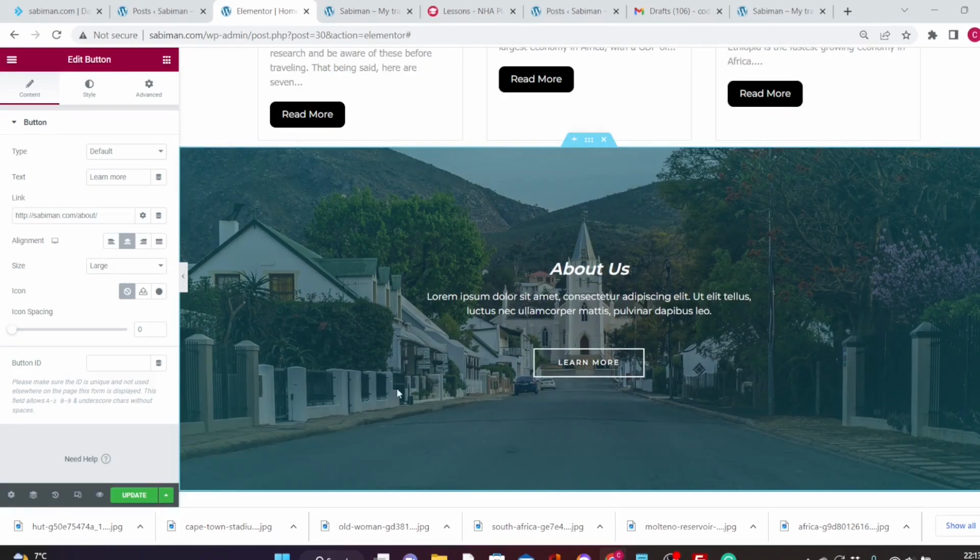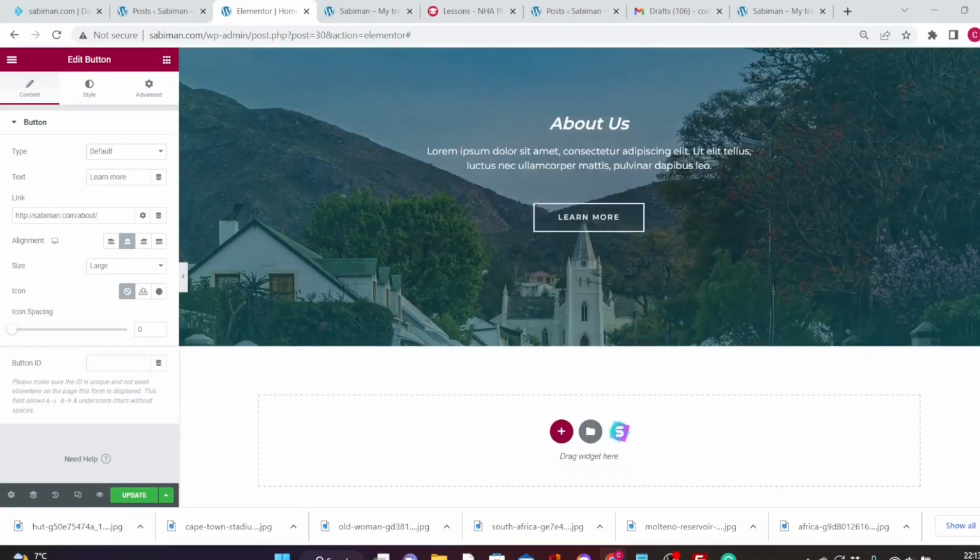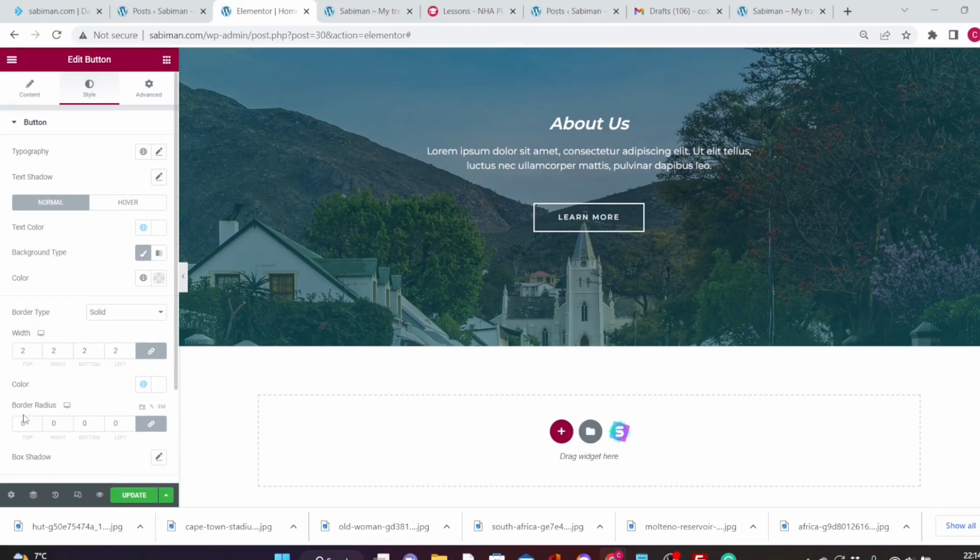Okay, the next thing we are going to do is add a border radius to the button, because if you notice, we added border radius to all these buttons. So we are going to add the curved border radius to this button. How to do that? We go to Style. If you scroll down, you will see border radius here. We are going to make it 10.